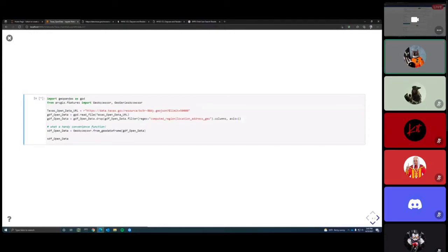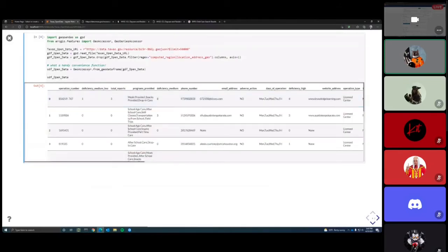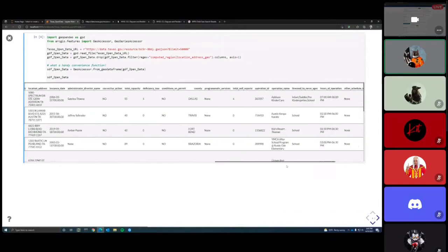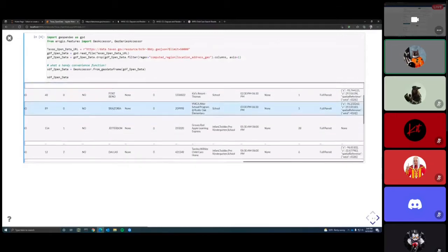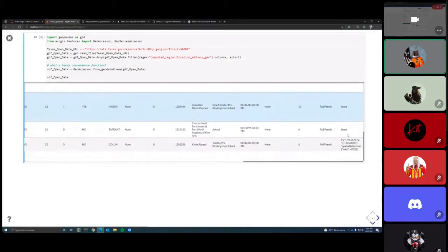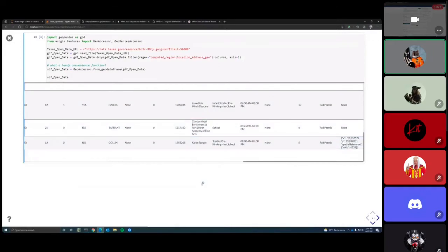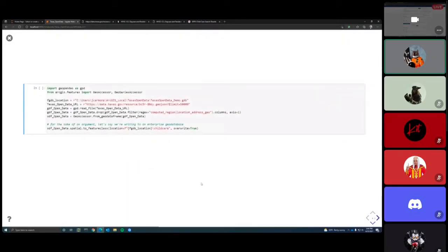So we're calling ArcGIS features and the geo accessor. And we're saying, hey, this variable here is a GeoDataFrame, so turn it into a spatially enabled data frame. And it's the same data, which is great, except instead of a geometry column here, we now have a shape column. And the geometry information looks like Esri stuff, which is great.